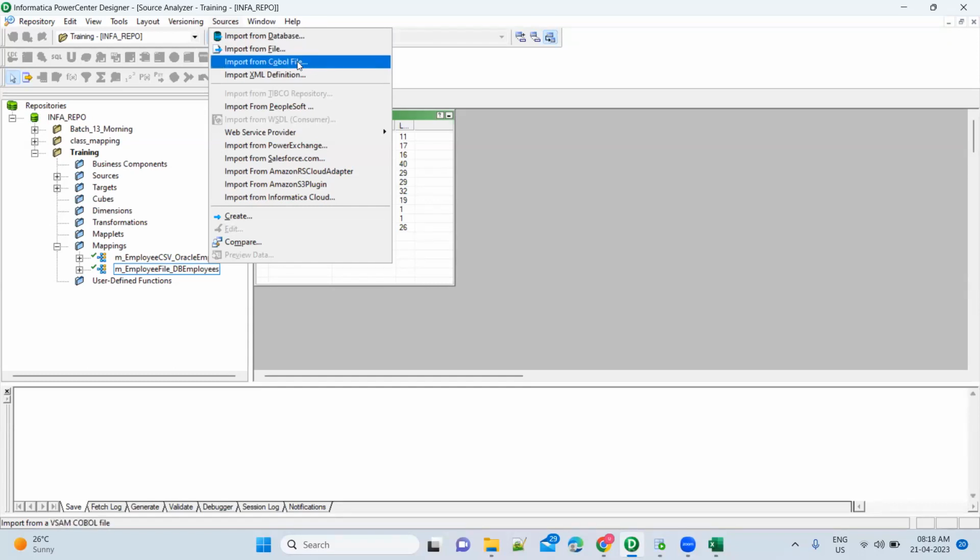If you have some COBOL file, from that also you can import the structure, XML definition from PeopleSoft, or if you want to connect to any web service provider. Salesforce. So everything will be there. Amazon S3 will be there. Informatica Cloud. So all of these options will be there for it. So as of now, our requirement is to load the data from a file.